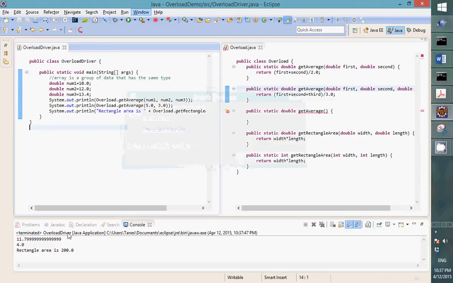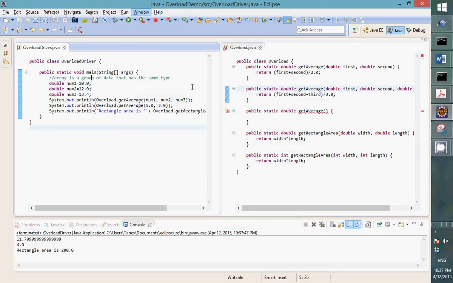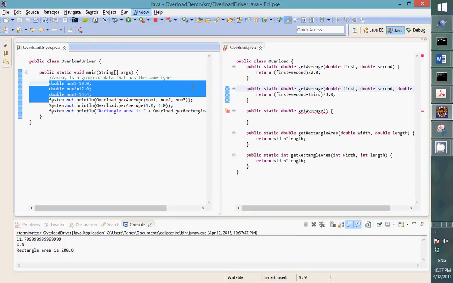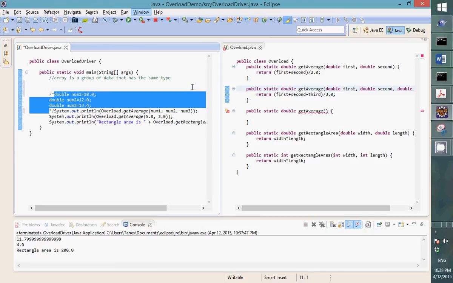There you go. So that's the average for 3 numbers. But we can actually use an array to do this. We don't have to do it like this 3 times. So let me show you how to use an array to do this. Now if I want to use an array, I'm going to comment this full line out first.